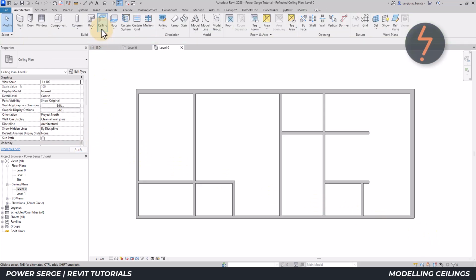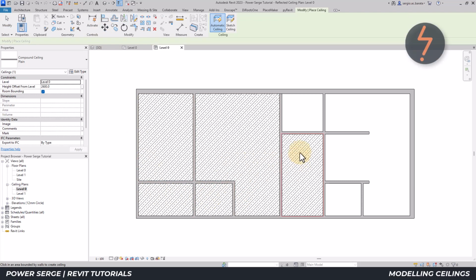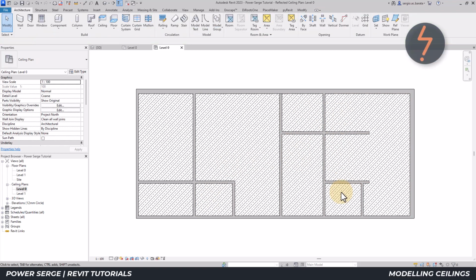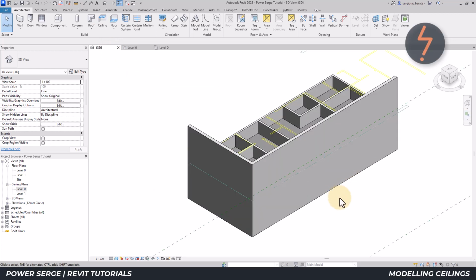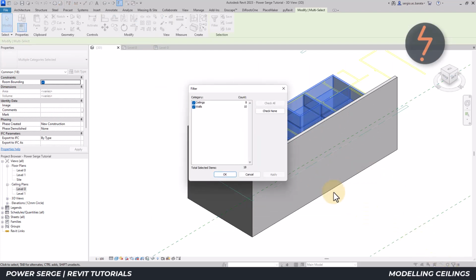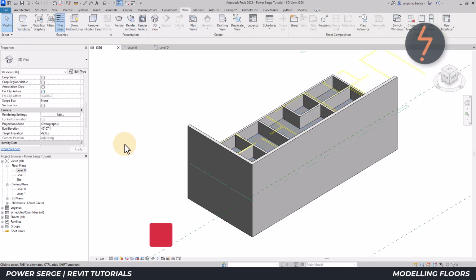Now let's try that again. And there you have it, ceilings done in 10 seconds, compared to sketching a boundary for each. That's a huge time buster. So we have the walls and the ceilings, and now for the floors. The downside is that floors don't have an auto option like the ceilings. But don't be tempted to sketch each boundary.